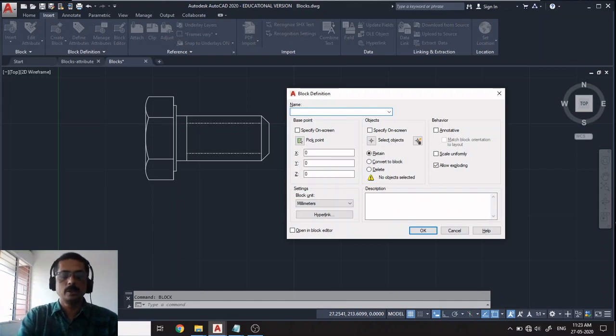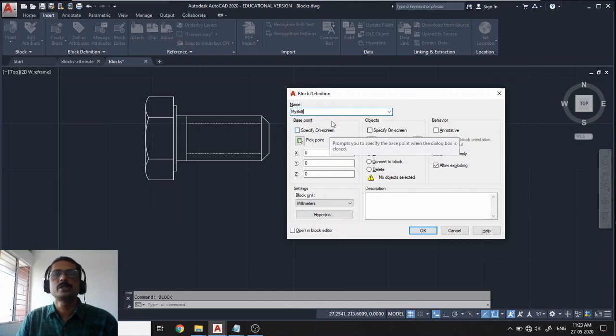Here I'll give the name my bolt. Bolt itself would be sufficient, but I just want to make a small difference, so I'm giving it as my bolt. As far as a block is concerned, we need certain parameters. One is what the different entities or objects in that particular block are, which is this particular area you can see.